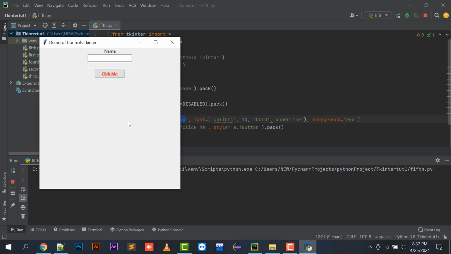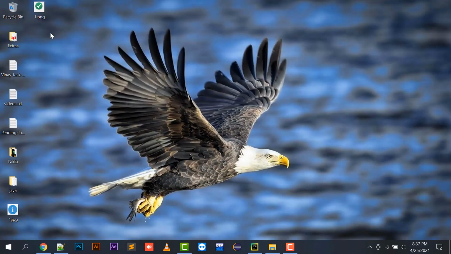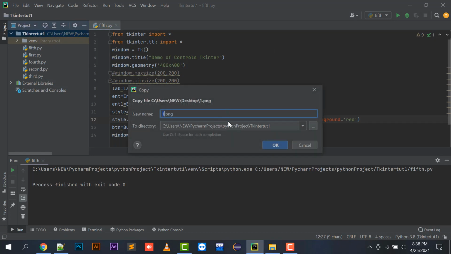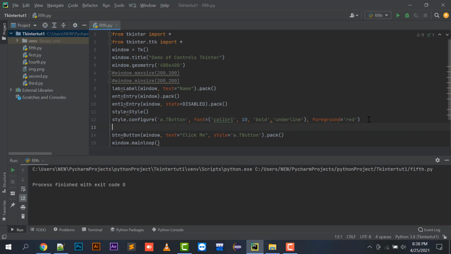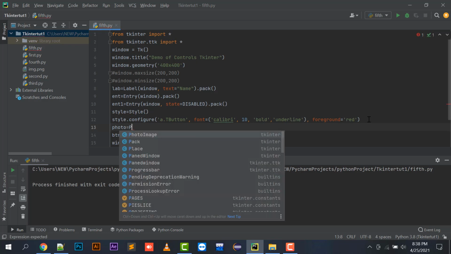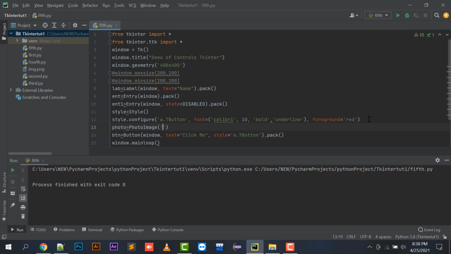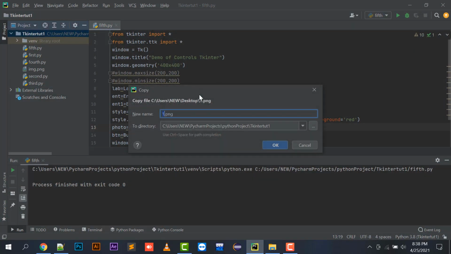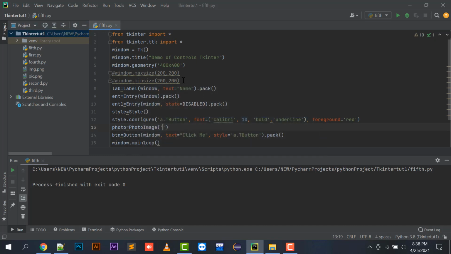Along with the style, if I want to use a picture over here, I have just an icon on my desktop, so I'm going to copy this icon into my project folder as pic.png, or you can say image.png. To apply an image on this button, I need to call a class, PhotoImage, and I need to specify the file name, pic.png, in the file property of PhotoImage. So the reference of pic.png is returned to my photo variable.